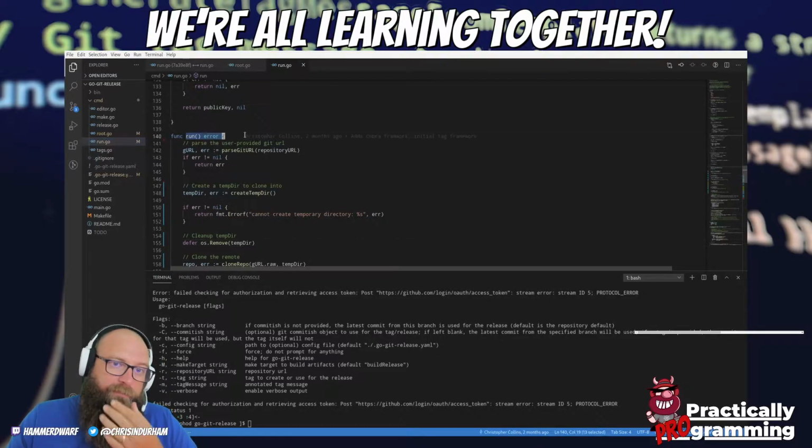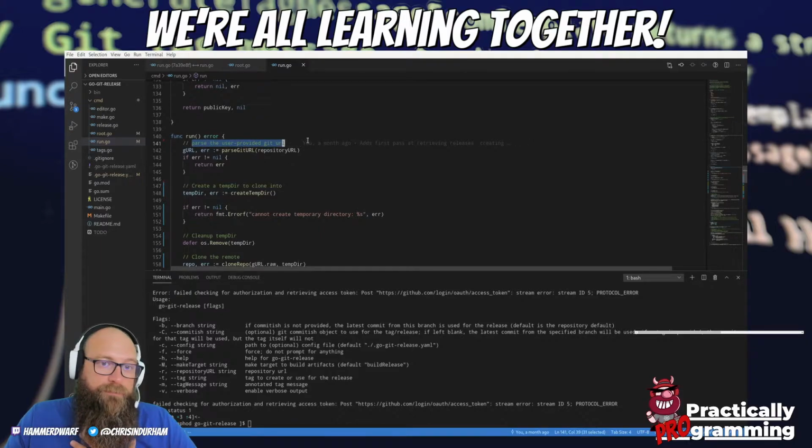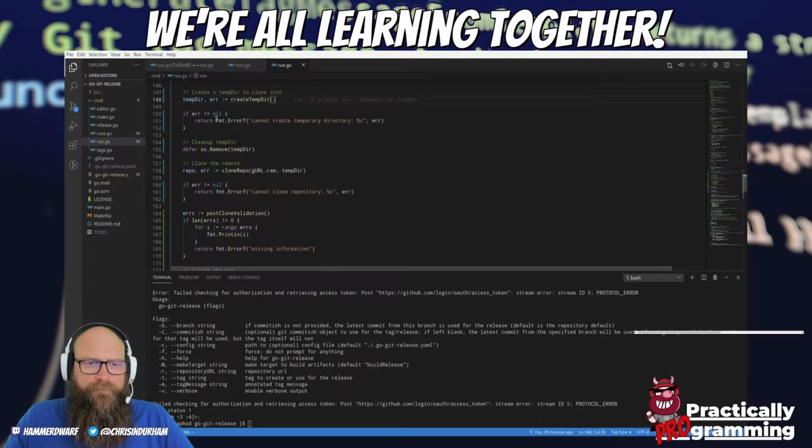So this run function has the order of operations. Parses the git URL and does some stuff to extract some information from that. Creates a temp dir. Clones the repository. I suppose that's the best way, right? It's got to clone it.